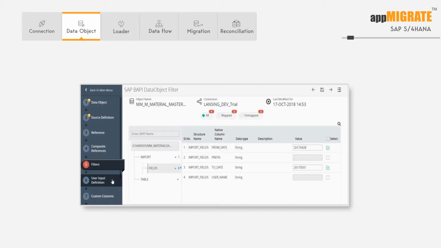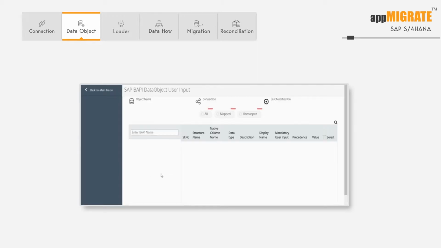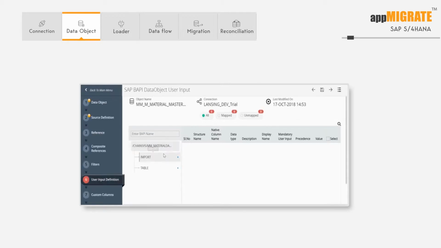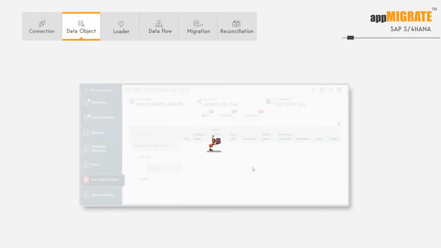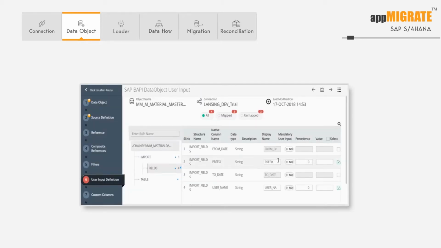Next we have user input definition, which allows us to define a one-time filter for the data object. Meaning, when you execute the data object and have defined user inputs, you'll be prompted to enter a one-time value, and that value will be passed to the BAPI in real time. For example, here the prefix and username fields are selected as a one-time filter option. When one executes the object, they'll be prompted to enter the values of these two fields.